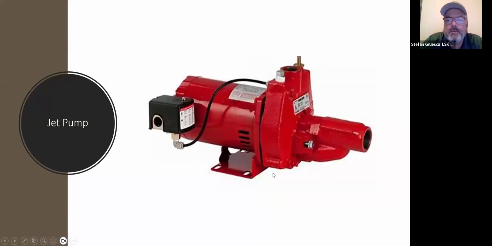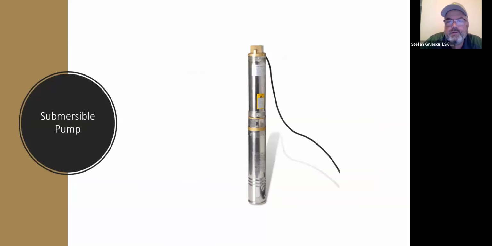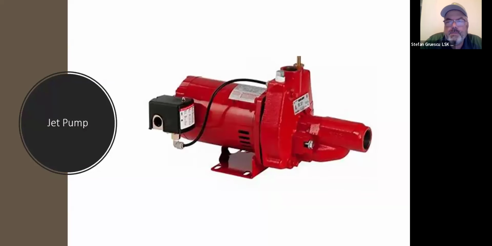This is what's called a jet pump. This is what you would see in the basement. The advantage of a jet pump is that it's relatively inexpensive and pretty easy to replace. It's just done in the basement or sometimes in a crawl space. But the disadvantage is that typically they don't give you as much water as a submersible pump. Just the physics of it: the submersible pump pushes water, the jet pump sucks water out. So a submersible can give you a lot more water.